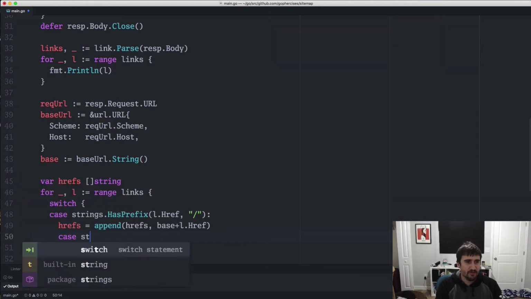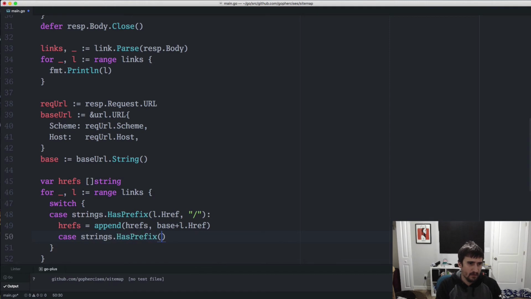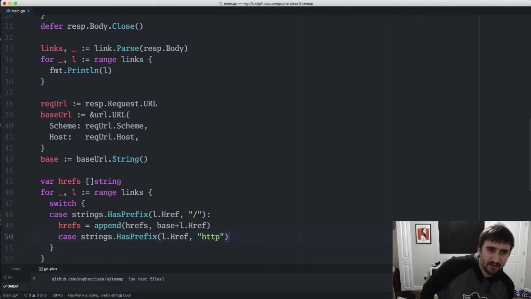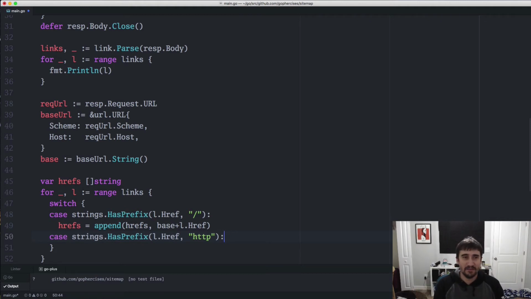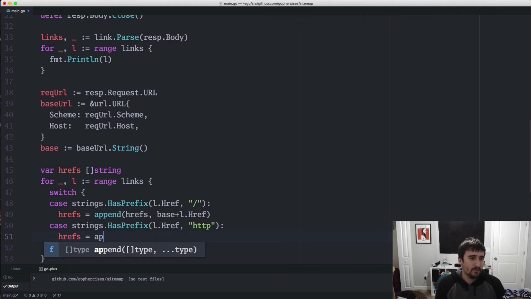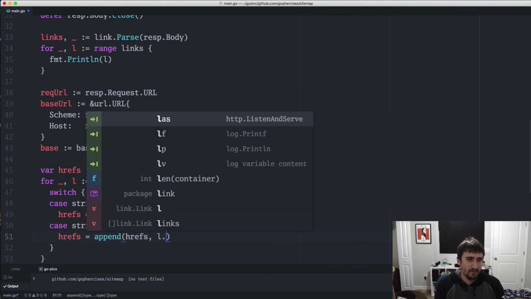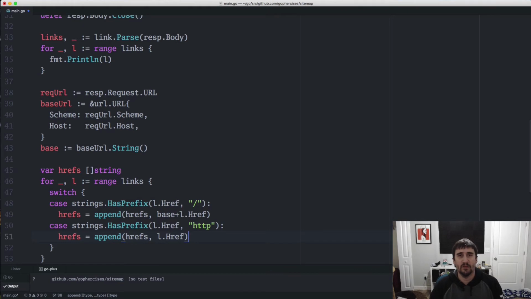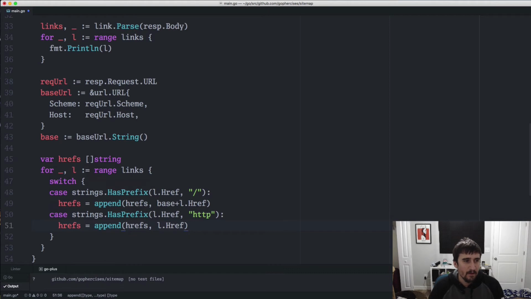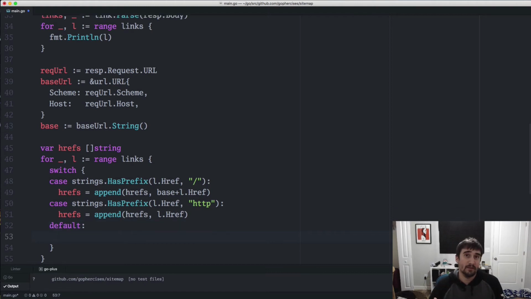The next thing is if strings.HasPrefix, and we're looking for HTTP. So this will include HTTP and HTTPS because HTTP is a prefix to HTTPS. And in this case, we're just going to append hrefs with this current href. So the current link that we have, we don't need to do any modifications to it. We can just go ahead and append it. Otherwise, if neither of those cases are true, we don't do anything. So you could do something like default, and maybe you'd print something out like, oh, we're skipping this, whatever you want to do, just so you can sort of log it and see. But we're just going to go ahead and leave it blank for now.